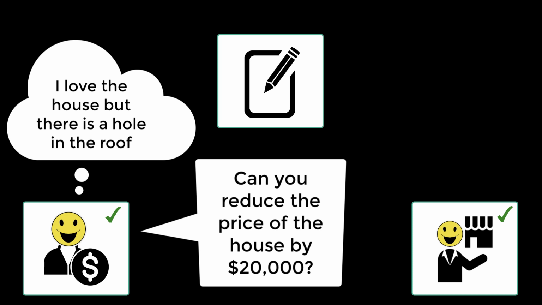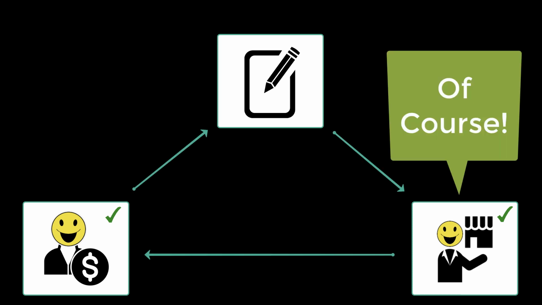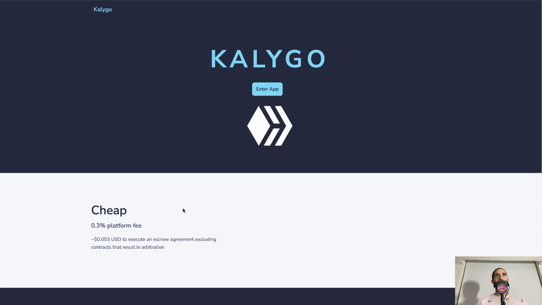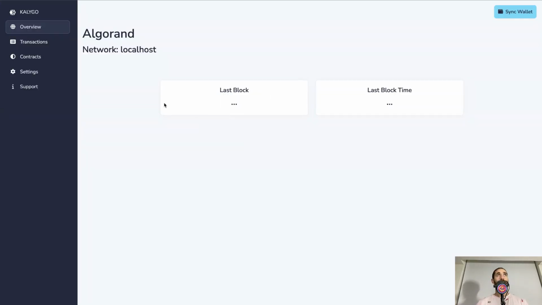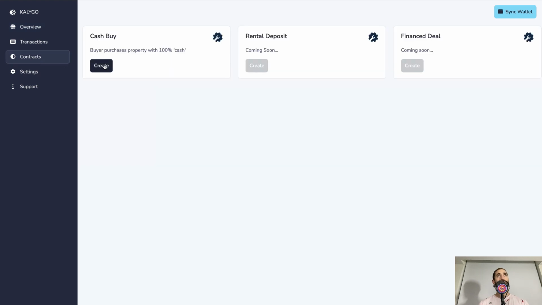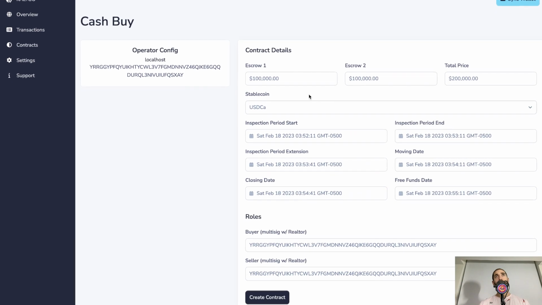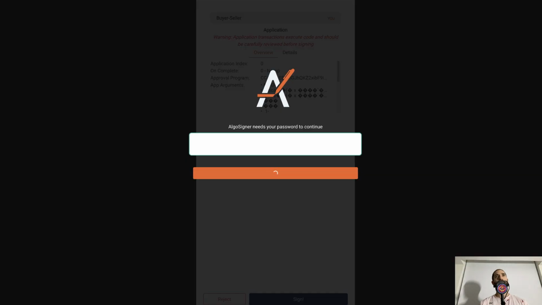by the amount needed to repair the hole in the roof, right? A hypothetical scenario, but that's what we'll walk through. So let's take a look. So let's create an escrow agreement by entering the app, heading towards the contract library, choosing the contract we want to use, customizing it to our needs, clicking create contract, providing a digital signature.